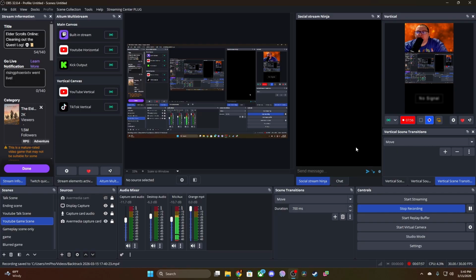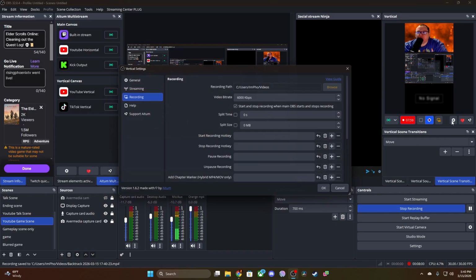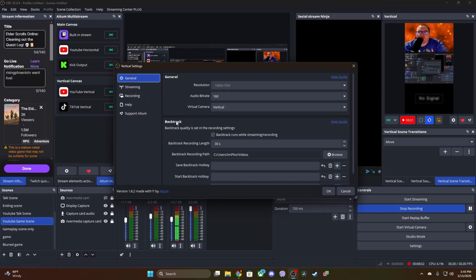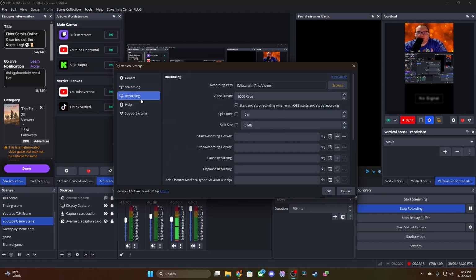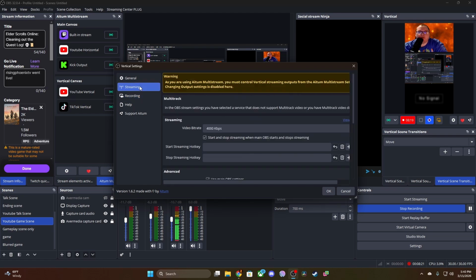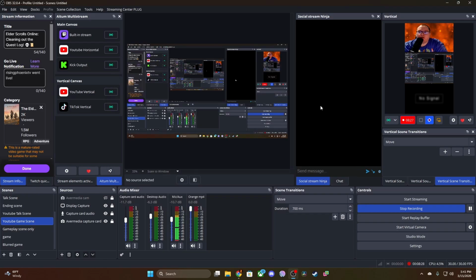And basically, yeah, you get all these fun settings on OBS. You gotta turn backtrack on if you want to use it for getting clips. I always put mine to 30 seconds. I always put my video bit rate to 4,000 kilobits just because that's my internet, just how it is. And I feel like it makes it more stable having it on that much. So yeah, that's basically all I do.